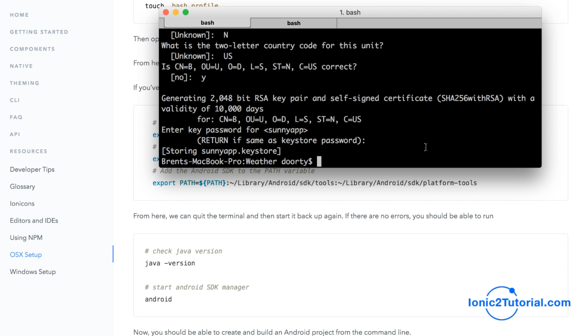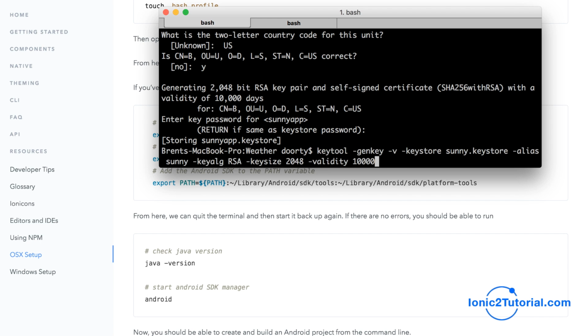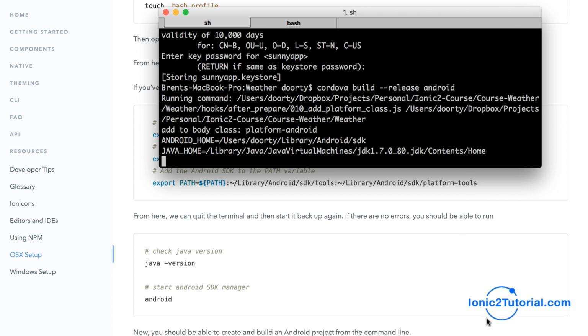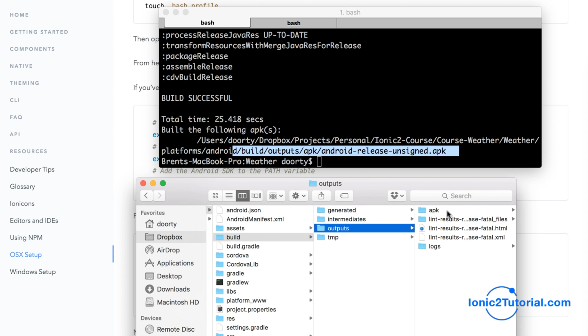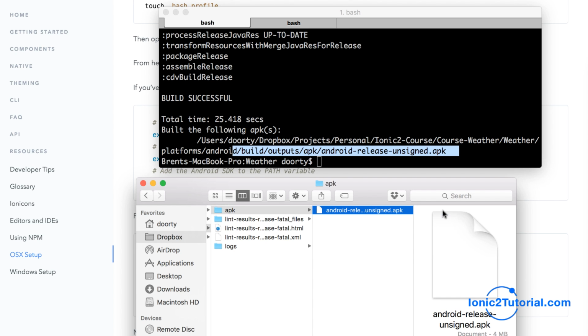So now that that's all out of the way, these are the steps that we'll have to do whenever we make an update to this app in the future. Starting with the Cordova build release. So this outputs an APK in our build directory, but you see that it's marked as unsigned. So this is where our key comes into play.